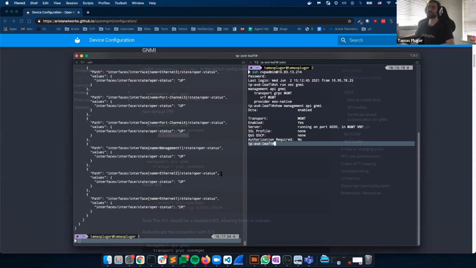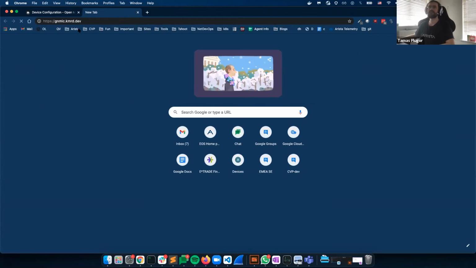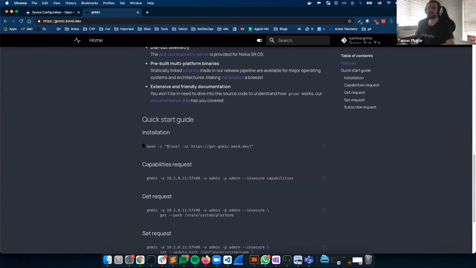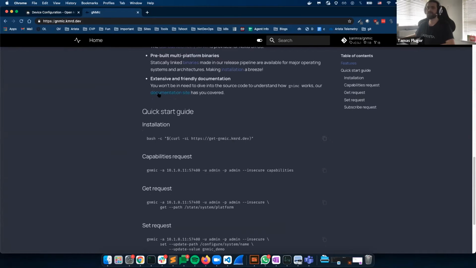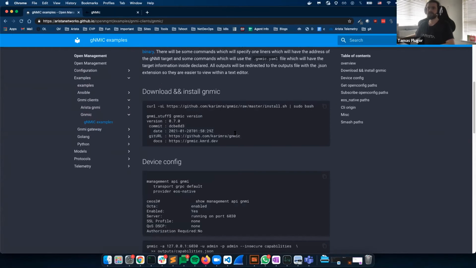You just need a gNMI client, and in this demonstration we'll use gNMIc, which you can download from their official webpage, gnmic.kmrd.dev. Following the installation instructions is basically just doing a curl on this web page and running the command, which we've also included in our examples page. If you click on examples and then go to gNMI clients and then go to gNMIc, we have an example on how to download and install it.